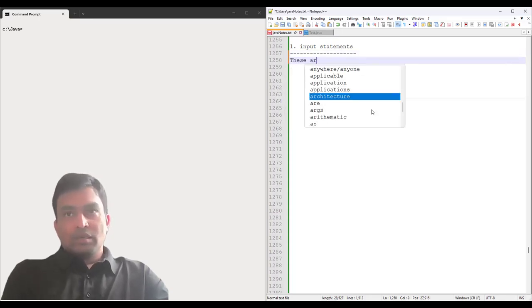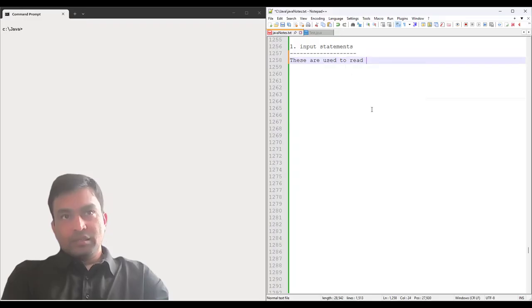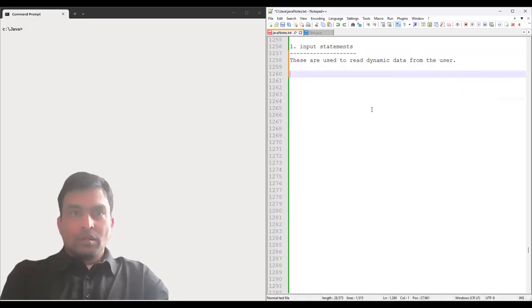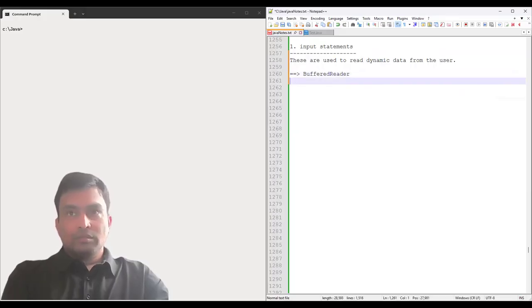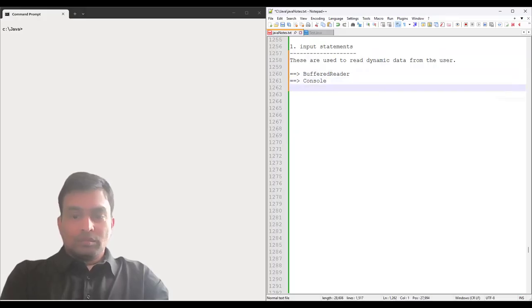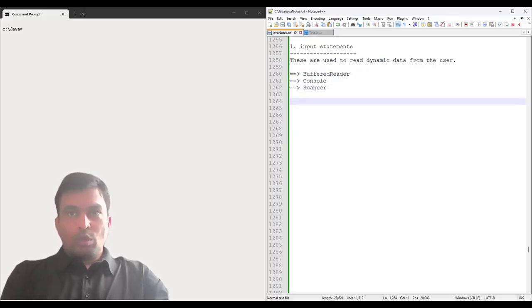Input statements are used to read dynamic data from the user. BufferedReader, Console, Scanner class. We'll see what these are step by step.